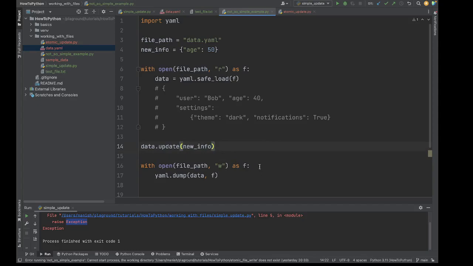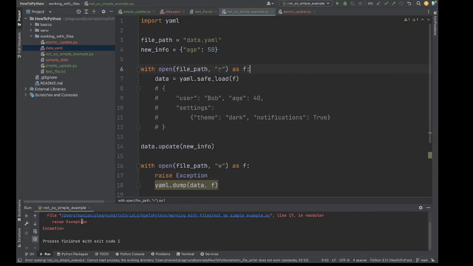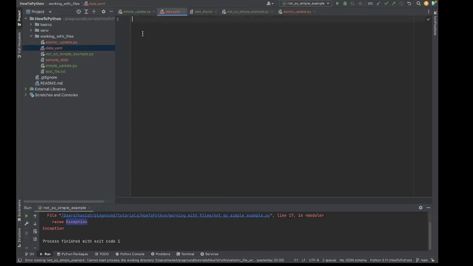And again, to simulate an exception, I'm just going to raise an exception here. And now let's run this file and see what happens. So as expected, we have an exception, but this time, apart from the exception, if we go to our data, it's empty. And this is the problem. When we wanted to update this file and we had some sort of an error, exception, anything, we lost our previous data, and this is really problematic for us.